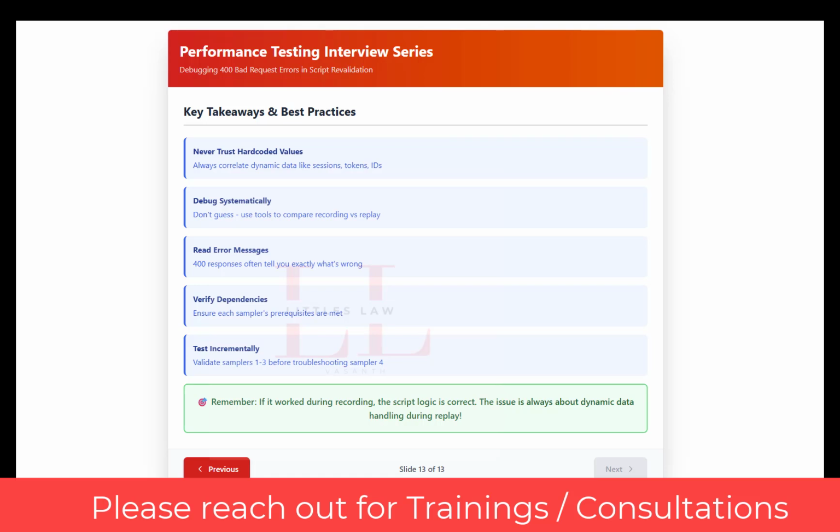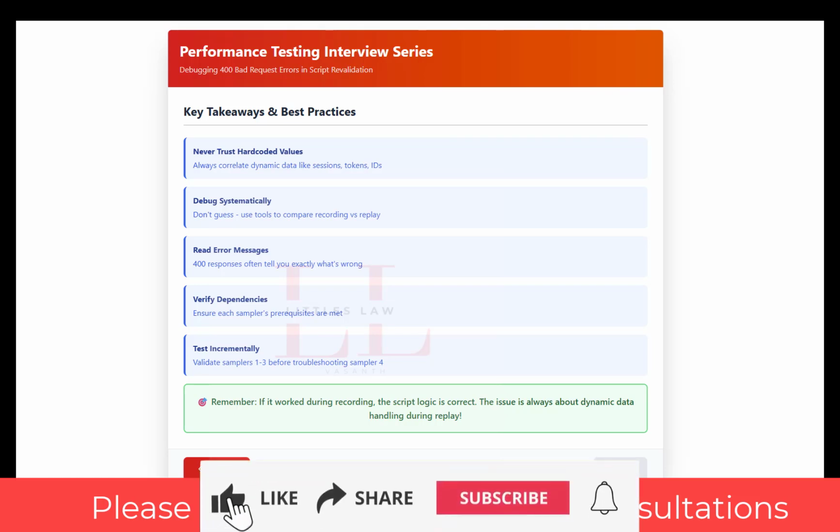And then takeaway 3: read the error messages. The HTTP 400 response often tells you exactly what's wrong. Don't ignore them. Takeaway 4: verify the dependency. Make sure each sampler's prerequisites are met. Use assertions to validate success. And then takeaway 5: test incrementally. Validate that samplers 1 to 3 work correctly before you start troubleshooting sampler 4. And my final tip, remember if it worked during recording, the script logic is correct. The issue is always about dynamic data handling during replay.